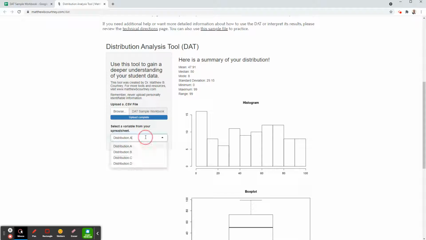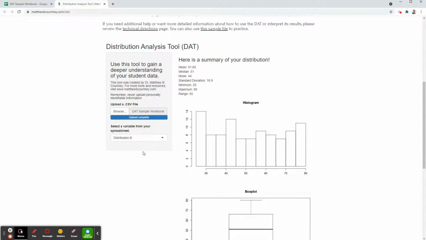If you want to look at a different column on your spreadsheet, you can do so by simply selecting it from the drop-down menu. You can see that the tool automatically updates in real time. All of these figures can be copy and pasted into your reports, and the 2 graphs can be saved as image files by right-clicking.